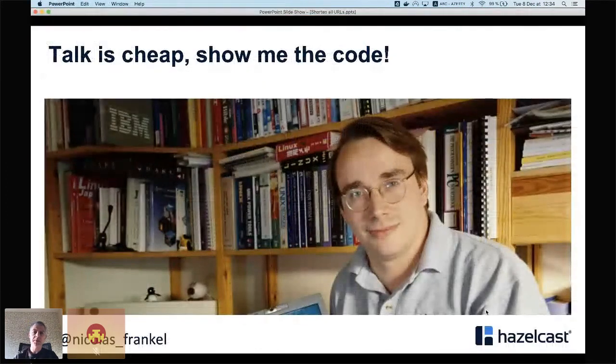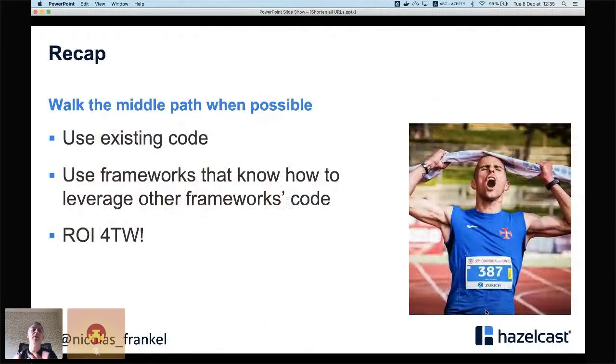So let's get back to the presentation and recap everything. When you are tasked to deploy to the cloud, you can lift and shift, or you can rewrite everything. But there is the middle path, and you should take it when possible. So use existing code, use frameworks that you know and that know how to leverage your code, and you will have the best return on investment, I believe.